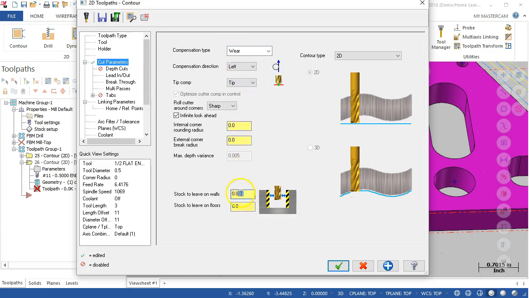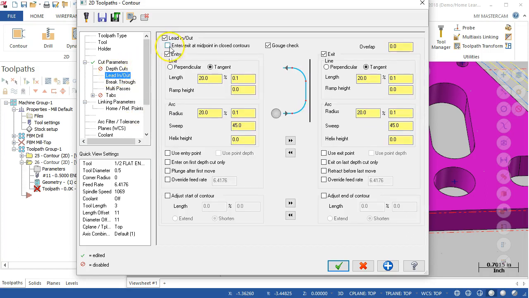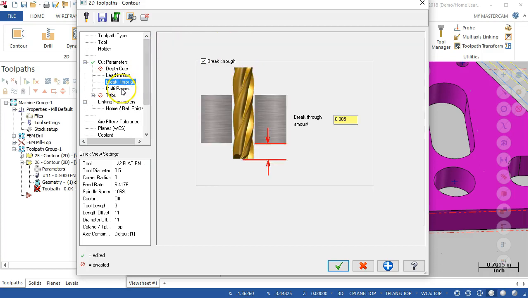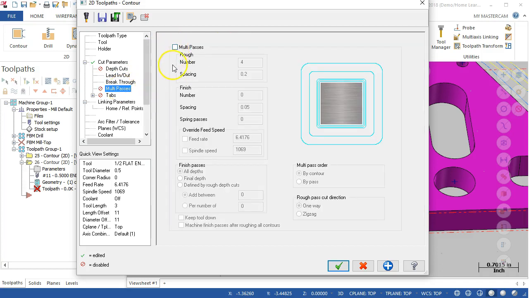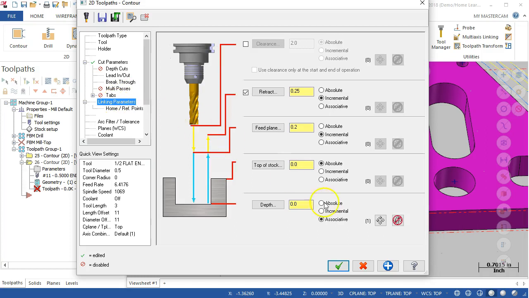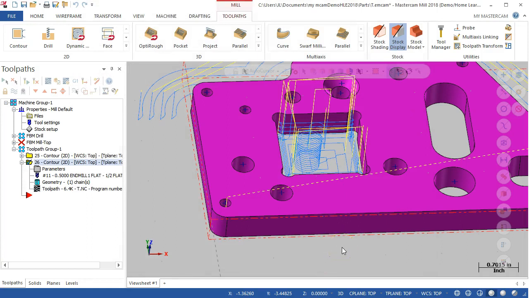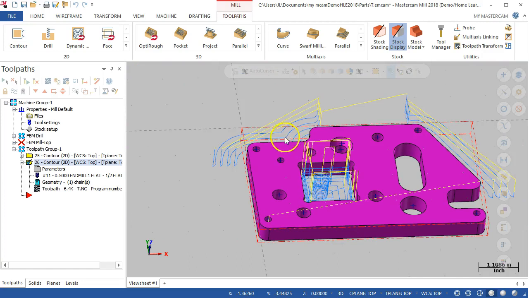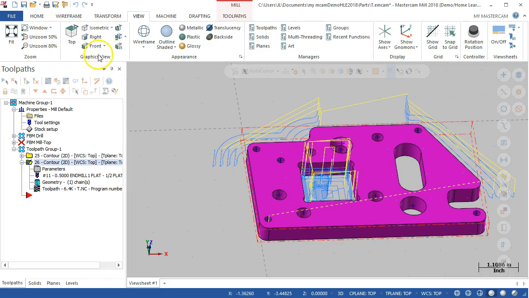We'll go into where. No stock to leave on the walls. Lead in, lead out should be okay. Inner exit still turned off. Breakthrough will be alright. No multi-passes this time. And linking parameters, if we jump back, absolute. Looks pretty good. So I'm going to the top view. Okay, I thought I was going to the top view.